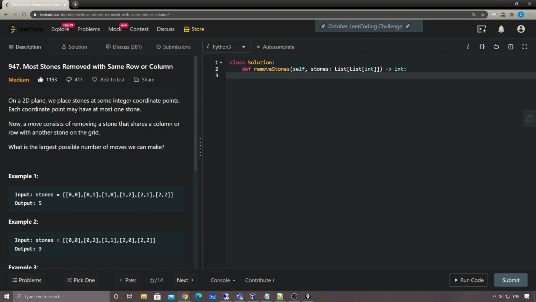Okay, so on the 2D plane, we place stones at some integer coordinate points, and each coordinate point may have at most one stone. Basically, there are no overlapping stones on a single location. So now a move consists of removing a stone that shares a column or a row with another stone on the grid. And what is the largest possible number of moves we can make?